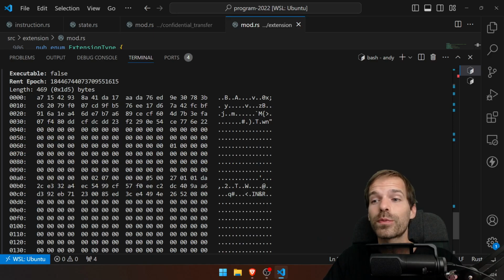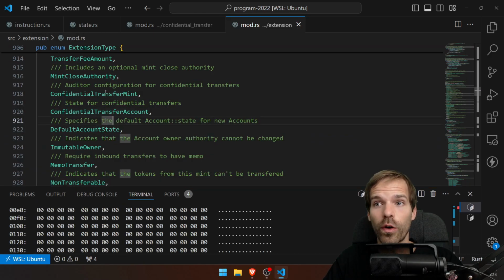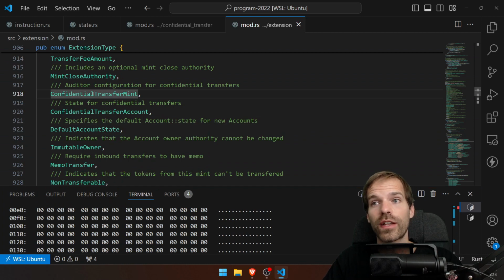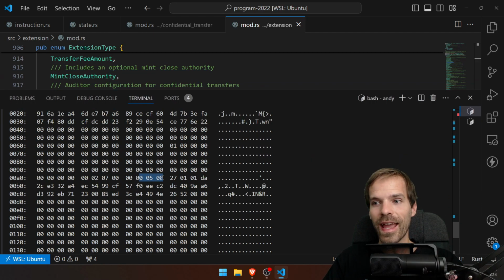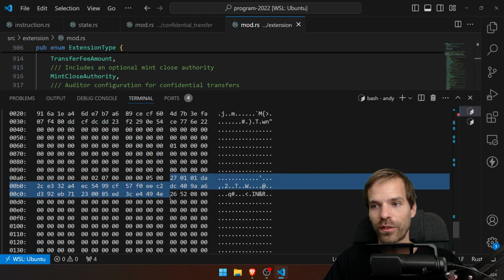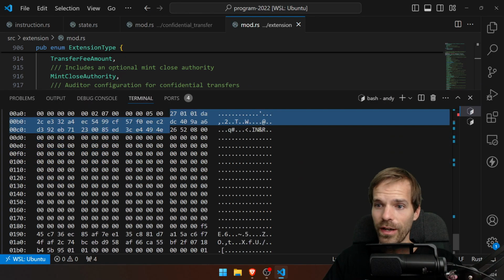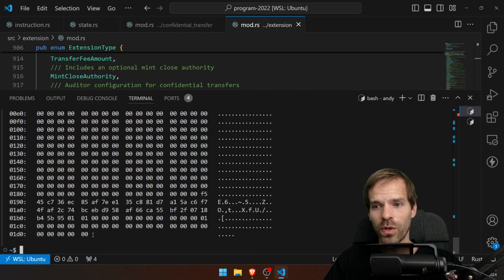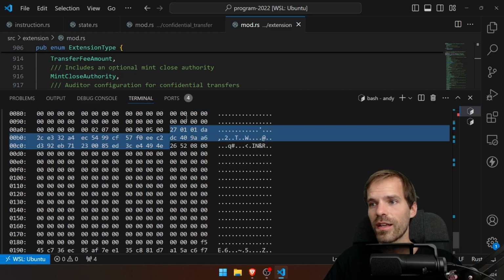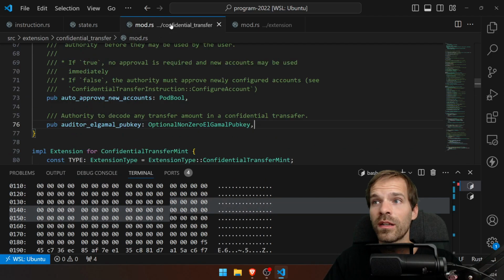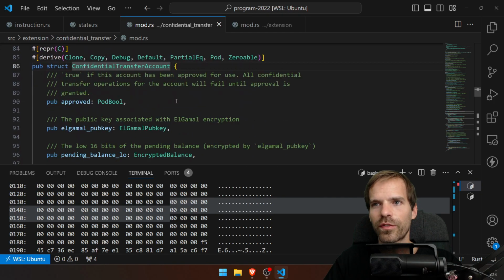But what we see is we have another extension, the 5. And we saw that before because the 4 was the confidential transfer mint. And this is now the confidential transfer account. So we have a confidential transfer account. Yay! What's in that confidential transfer account? What are all those things? I don't know. A bunch of zeros in the middle and then more data. I don't recognize any of those bytes. What does that mean? Maybe we can also find the confidential transfer account layout.